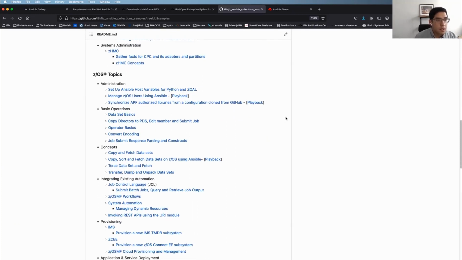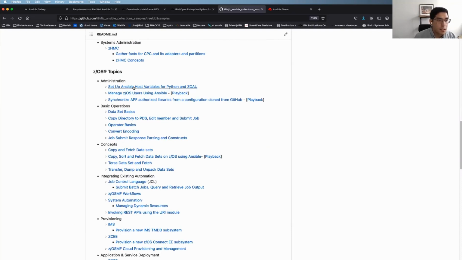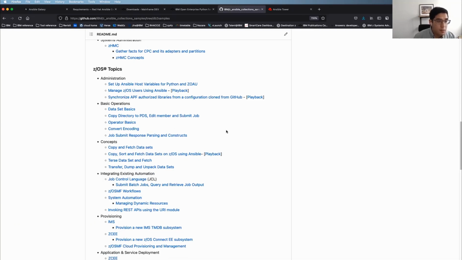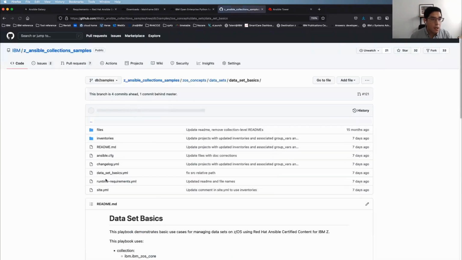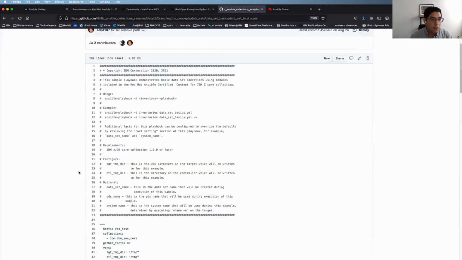But hitting on some of the z/OS topics, as you can see here, we're touching on some administration and basic operation types of use cases. And we'll actually dig into a couple of these, but just to see, these are all leveraging some of the core collection modules. And I'll go ahead and maybe just click into one of these so you can see the extent of what we have here.